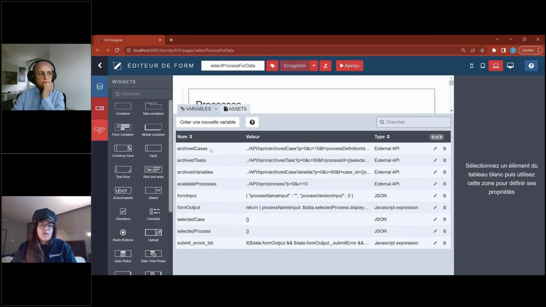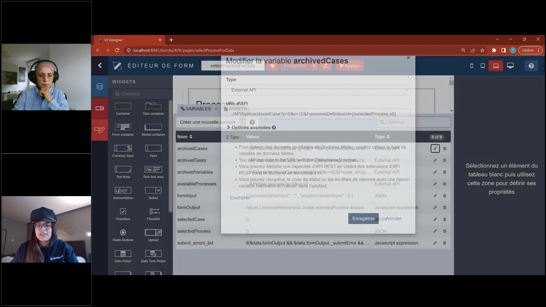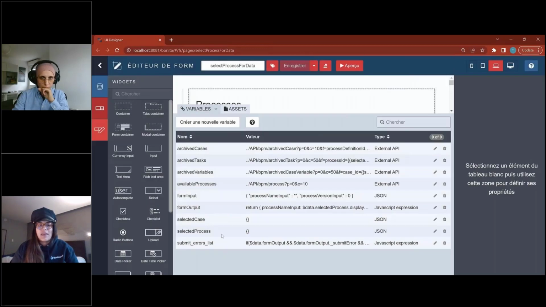So I'm opening the UI designer. You can see that there's a variable called archive cases, which is of type external API, because I will be calling the archive case API available on Bonita. And I will be giving as a parameter the process definition ID, which comes from the selected process ID. Okay, let me tell you where this selected process ID comes from.